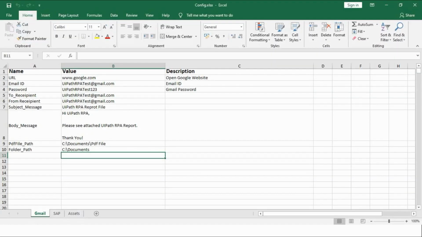This is one Excel file, which can be XLSX or XLS, based on whatever version of MS Office you are using. You can create that, and there is no need to put config in the name. It is not required that you write config in the name of that Excel file. You can write anything: configuration, settings, anything there.